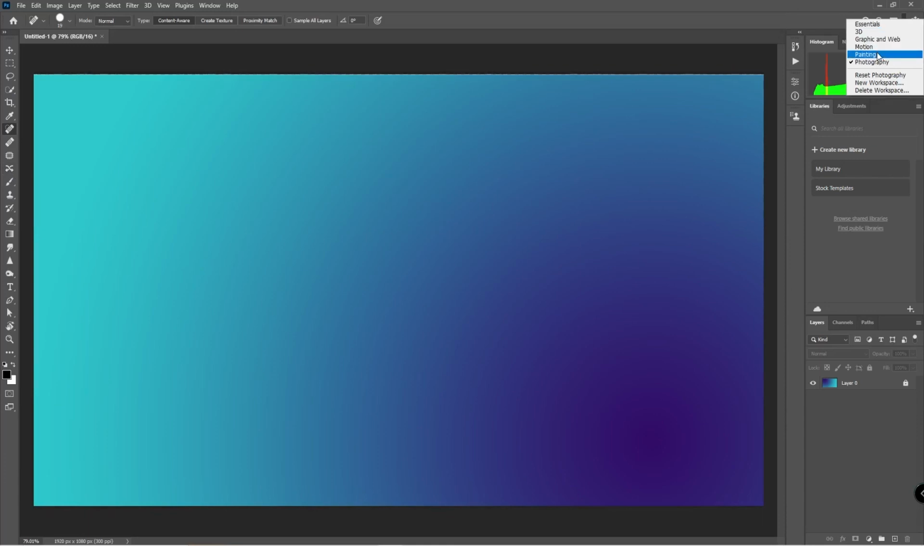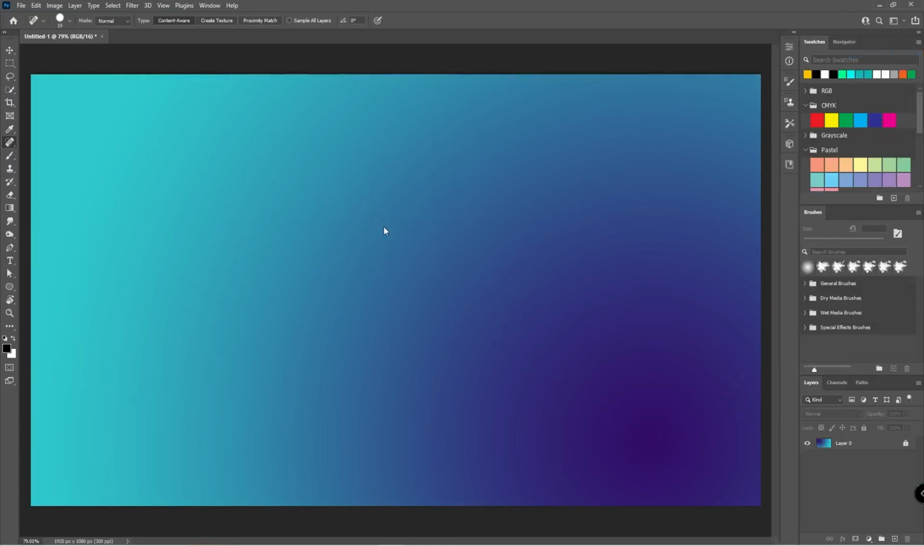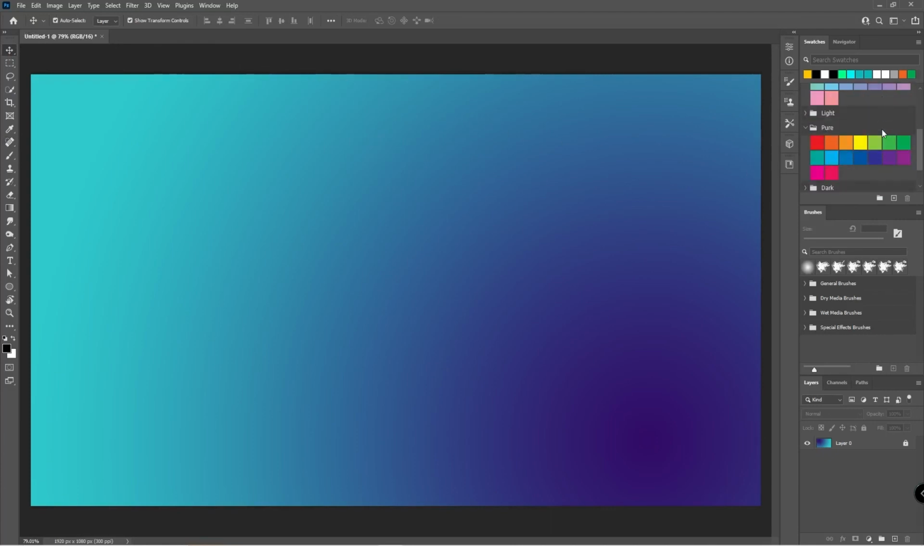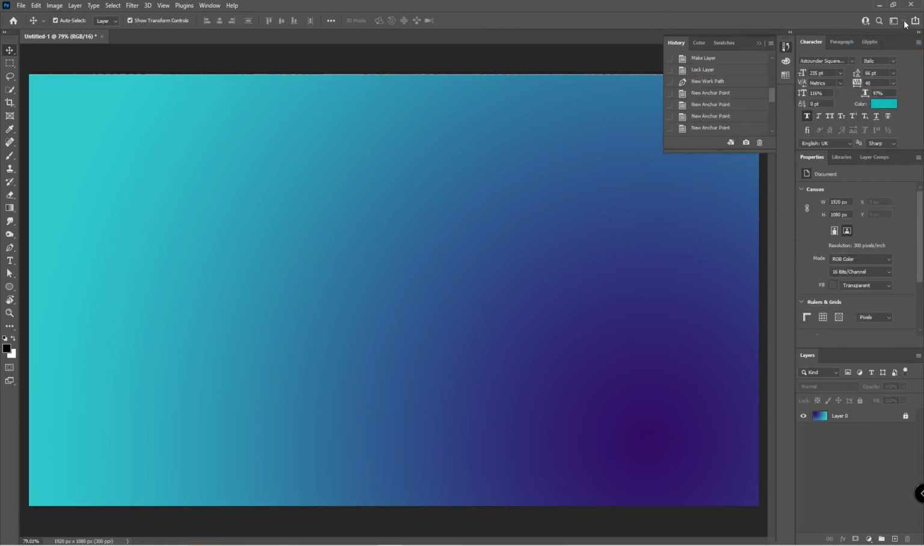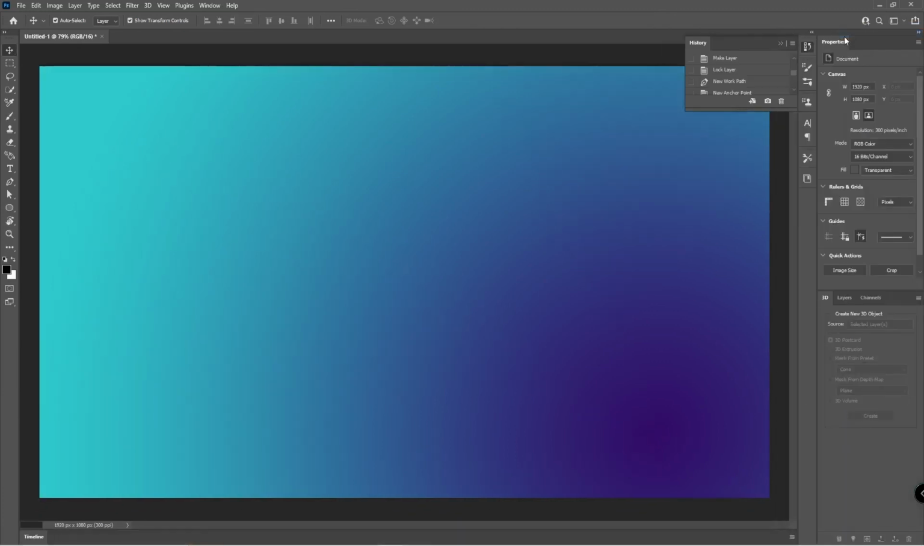We have painting, so we can go into painting everything up. We have more tabs on the side here, specifically designed for brushes. Some of the color palettes are already opened, so it preps us just to get on with it. Photography, yeah, we've covered photography. Graphics and web, I don't really use that. 3D, never need to use this either, but I can imagine it's really cool.